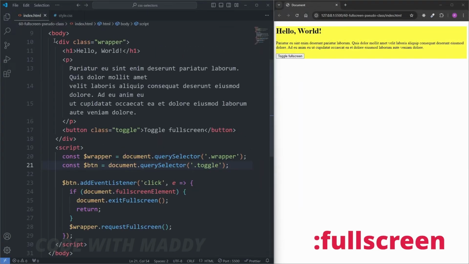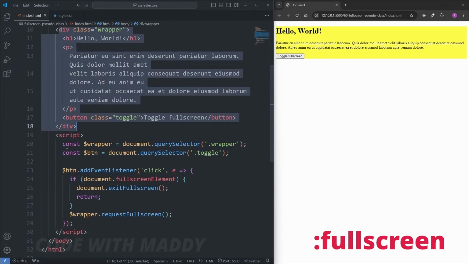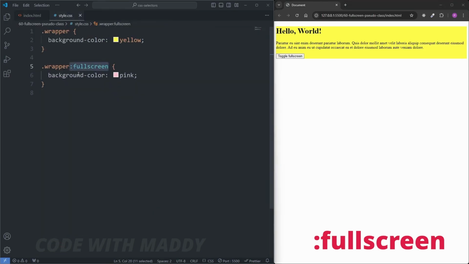I have a wrapper with some elements inside of it. With JavaScript, we can make elements go full screen, and I made it so when I click on this button, the wrapper goes full screen. We see our wrapper turns pink in full screen and turns back yellow when not in full screen, and this is controlled by the fullscreen pseudo-class.